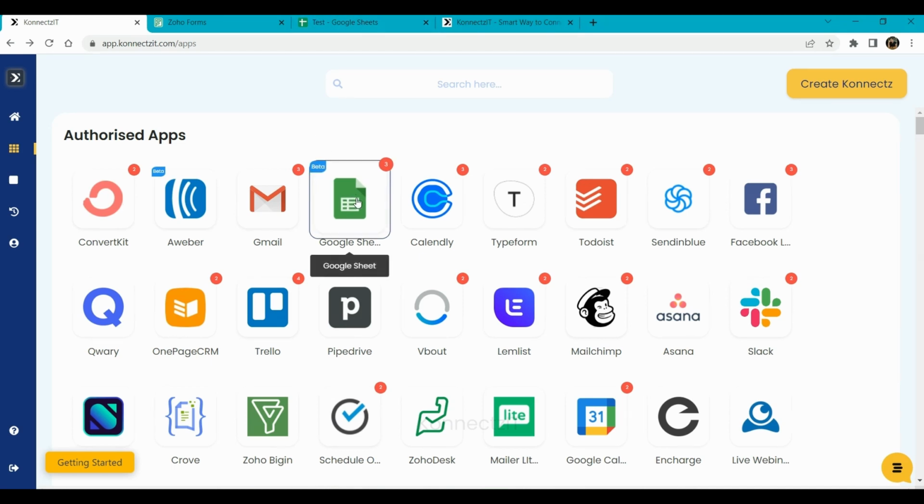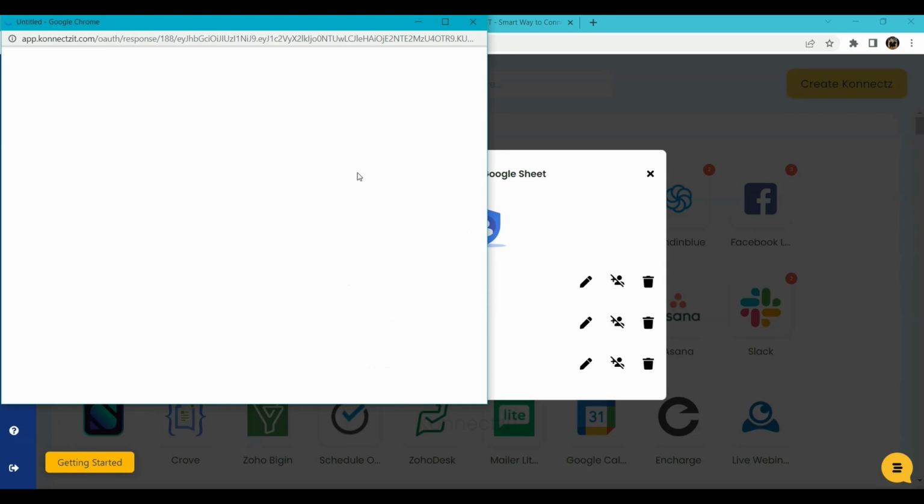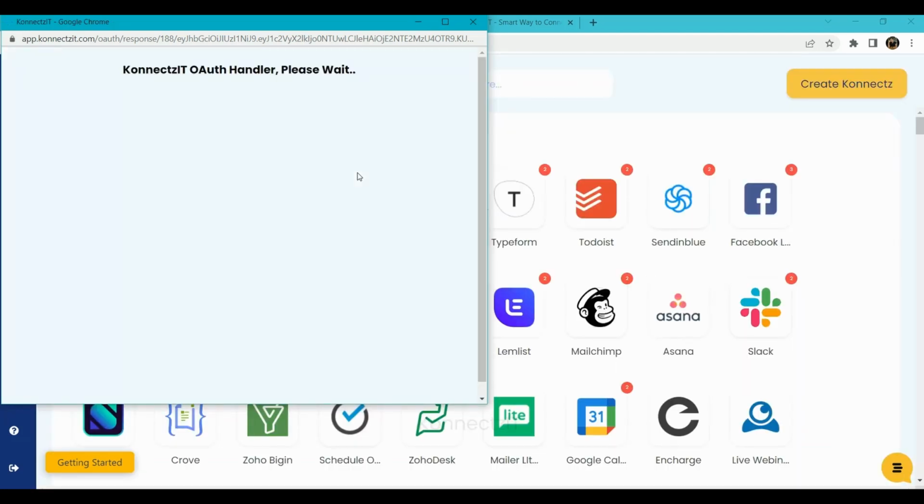So since Zoho Form is basically a webhook application, we needn't have to authorize it. We just have to follow the instructions given with it. So right now we will actually authorize Google Sheets. For that, I'll have to click on add an account here. So this is basically going to ask me a few permissions. Once I give those permissions, the authorization of Google Sheets will be finished.